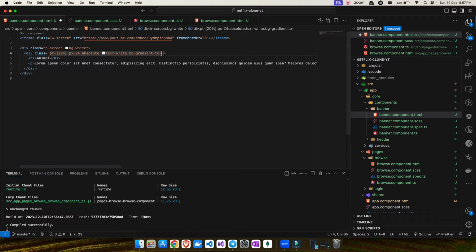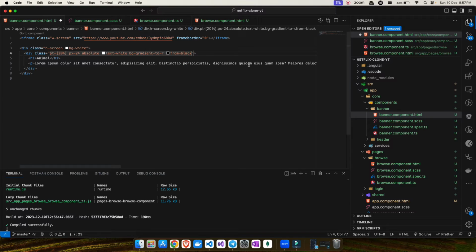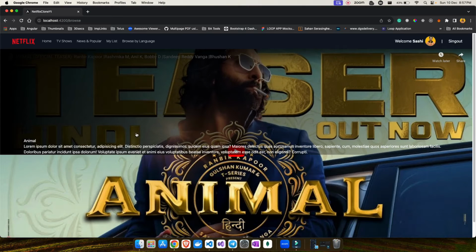Okay, to R means to right. And after that you can specify the color, from which color you want to say, from black. So that's what you can say here. Save the changes and let's see. Can you see now I have a black color kind of a gradient here, and I can see a title and a description.